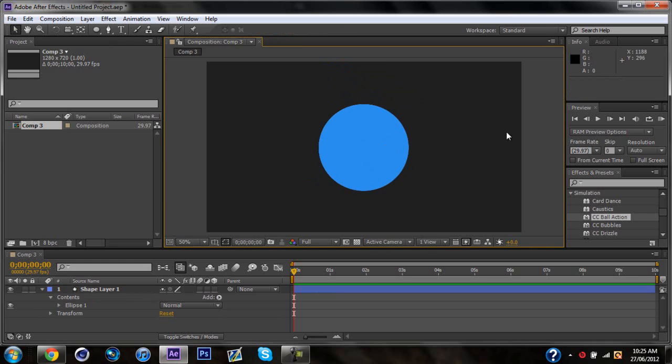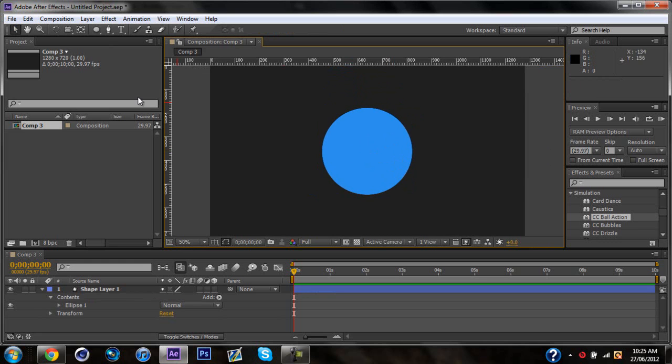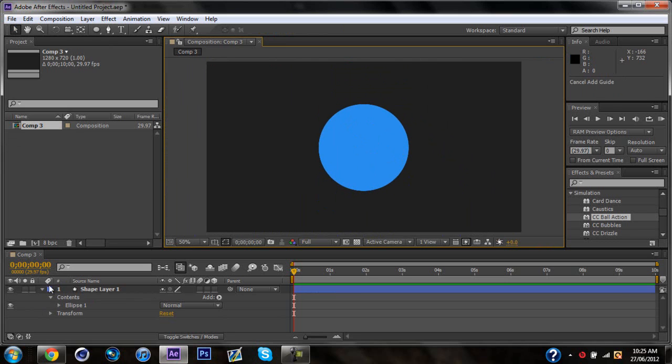Now, if you guys want to bring up the rulers, you can just press Control R, Command R, and it will bring up the rulers. You can move them, do whatever you want with them, but I don't really need them, so I'll just hide those again. And what I'm going to show you guys is some cool transitions.